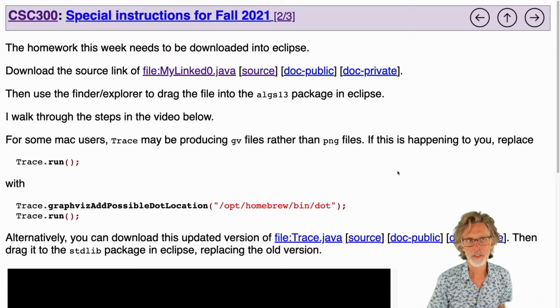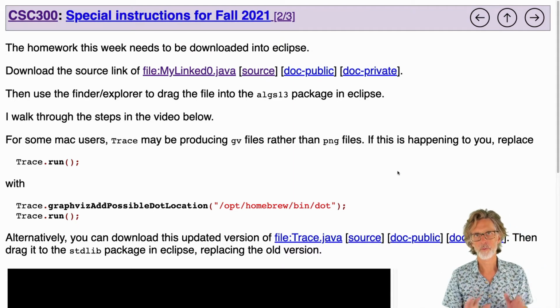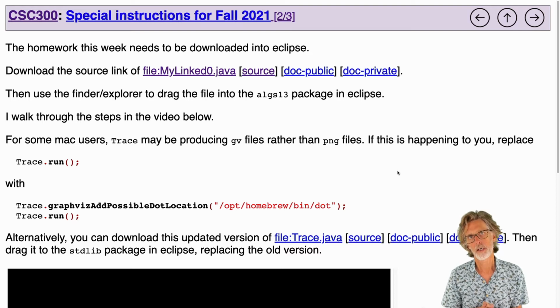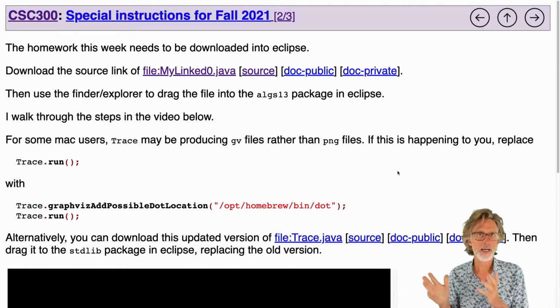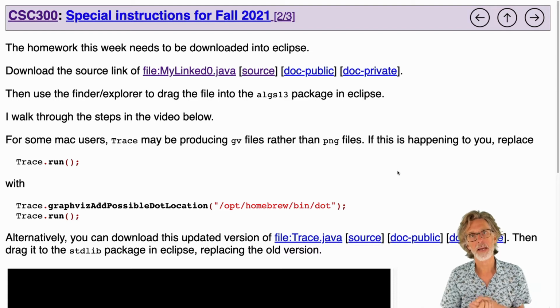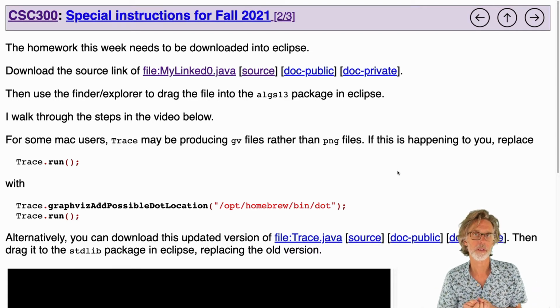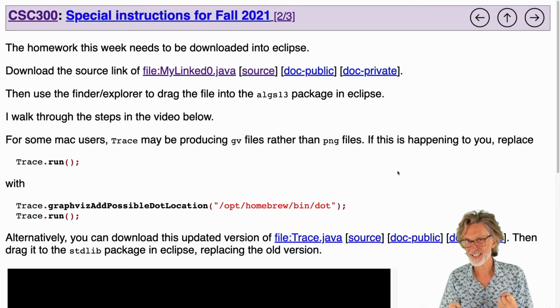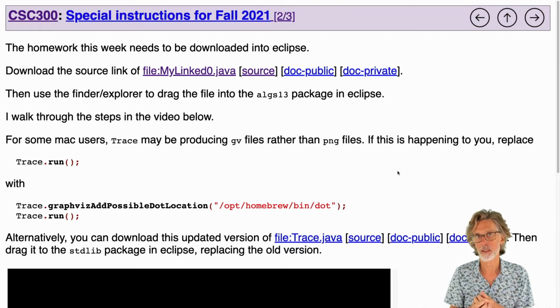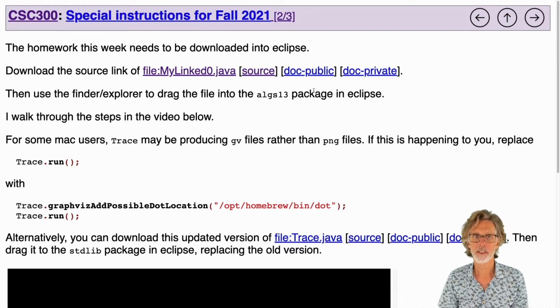Hey everybody, there's some special steps for getting this week's homework to work. I've updated the file for this quarter to make the homework problems, I think they're better problems. So rather than using mylinked1, which is what I've done in the past, we're going to use a new set of homework. It's called mylinked0. The only bummer is it wasn't in the Eclipse folder that you downloaded earlier, so you're going to have to download it now. It's not difficult to do.